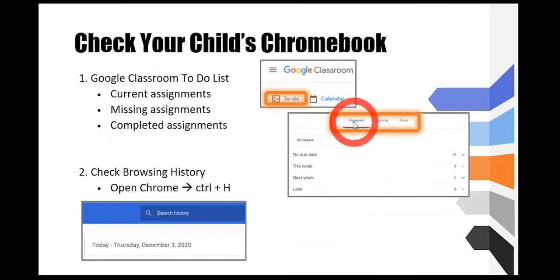The assigned category will tell you all of the assignments that are due this week or next. The missing category will show you all of the assignments that are missing, that have not been turned in. And the done category will show you all the work that you have completed. So if you ever want to feel really proud of yourself, go to the done list and look at all the great assignments that you've done. So that's a great place for students to check and for parents to check.